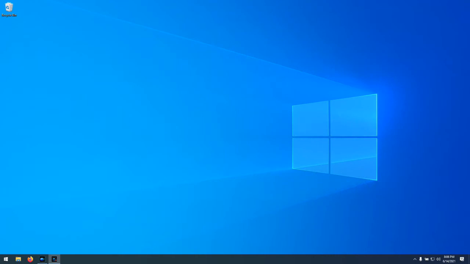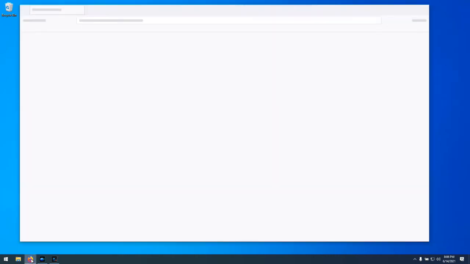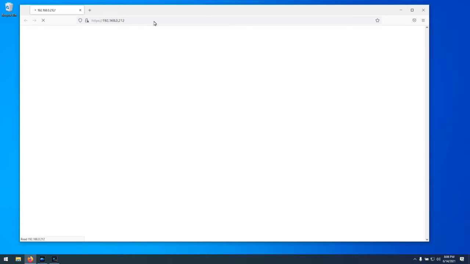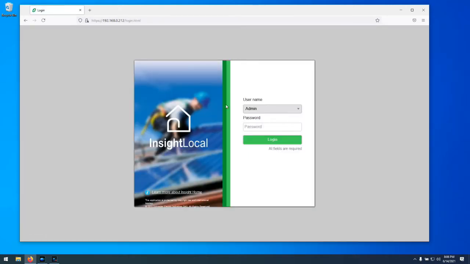So to get started, we're first going to open our web browser and connect to our Insight Edge device. In this particular case, it is an Insight Home, by putting in its local IP address. And we log in using our password.